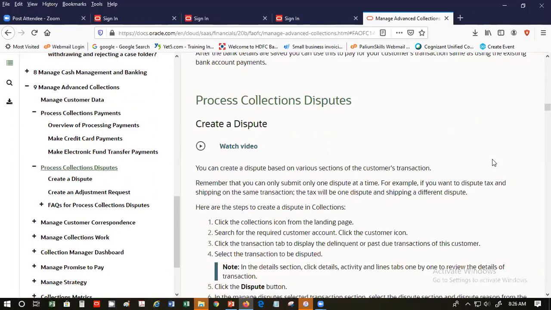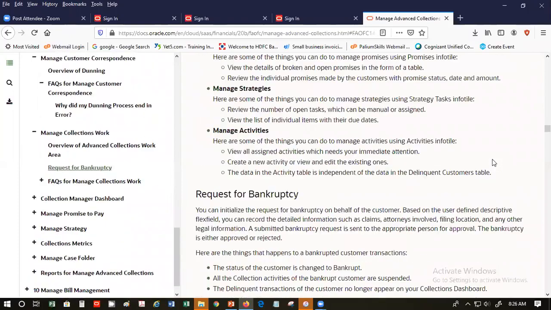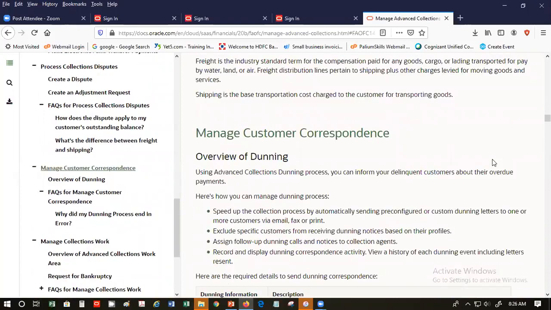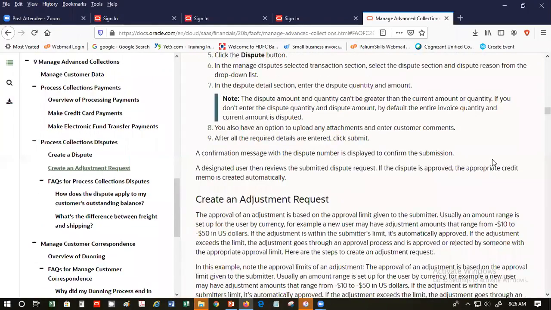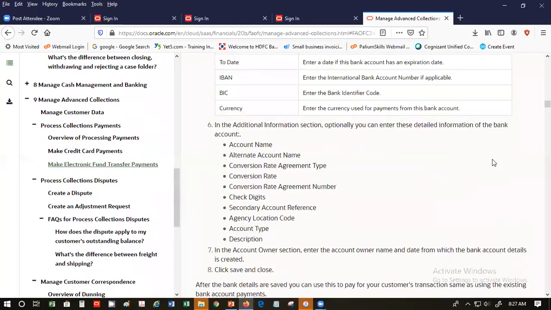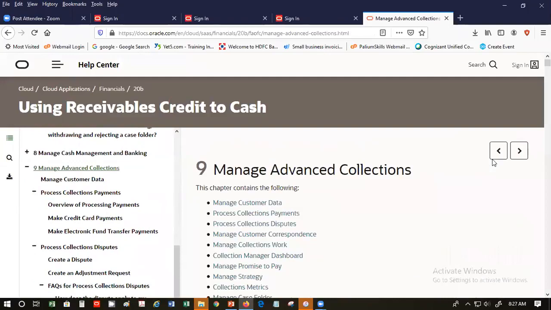It's creating the dispute. I haven't got a video for creating the customer, sorry. Let me just check with him about the password. One minute. He hasn't seen my message, so let me give him a call.